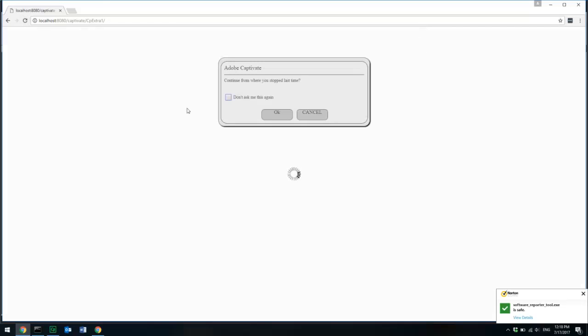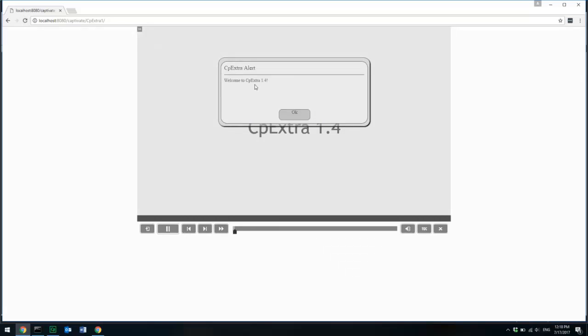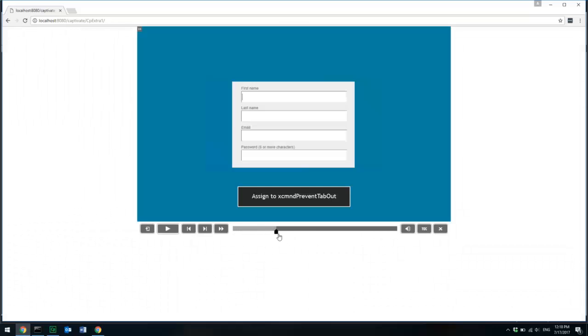Same way, if I refresh the page and press cancel, this will take me back to the first slide. Okay, welcome to CpExtra 1.4. It works in any one of those circumstances. This is very useful if you have the habit, right at the beginning of the movie, of using hash syntax to hide a whole lot of objects in the project or to add event listeners to a whole lot of objects in the project. Now you can use bookmarking and self-paced learning with those features.